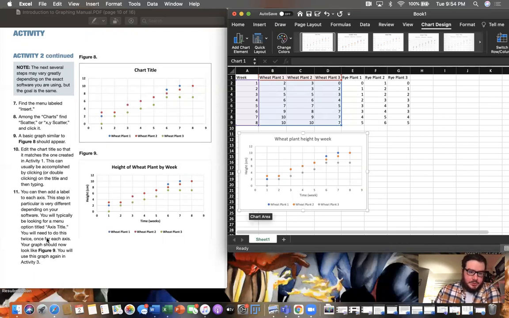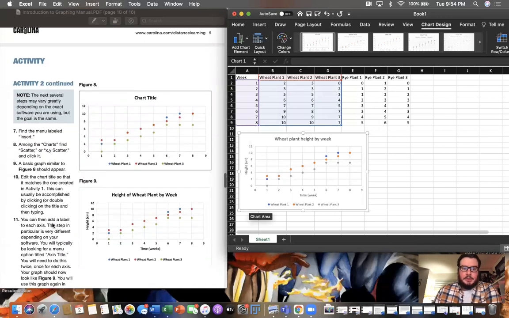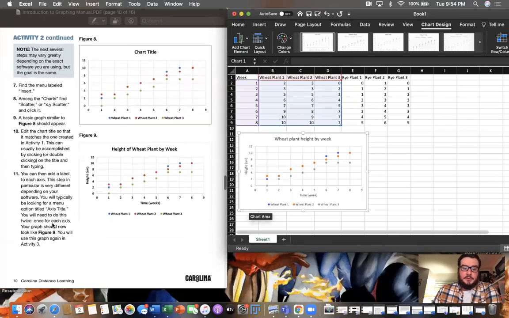You'll need to do this twice, once for each axis. Your graph should now look something like figure 9. So if your graph isn't looking something like figure 9, pause the video, take a step back, backtrack and figure out what went wrong. All right, so we have our graph.